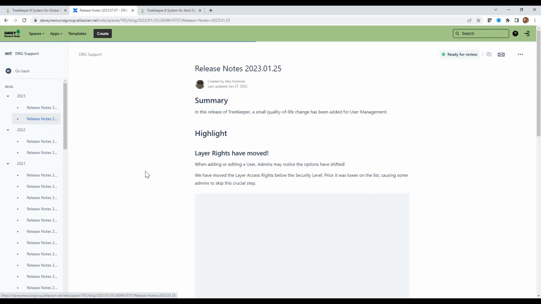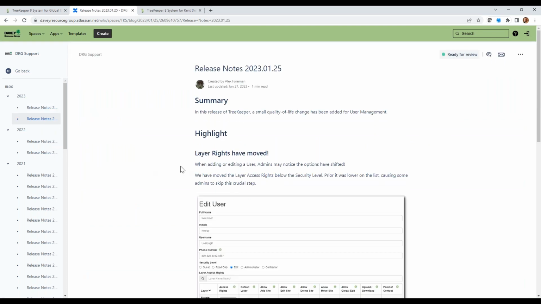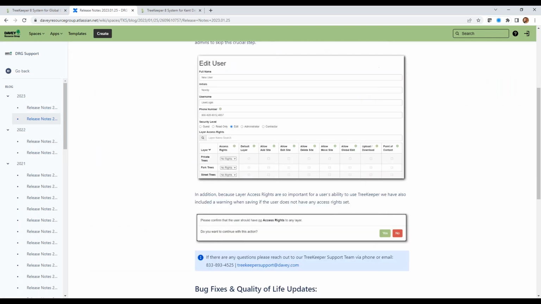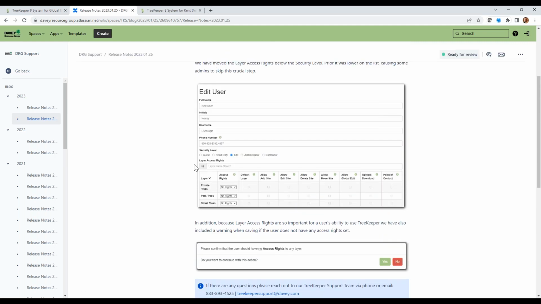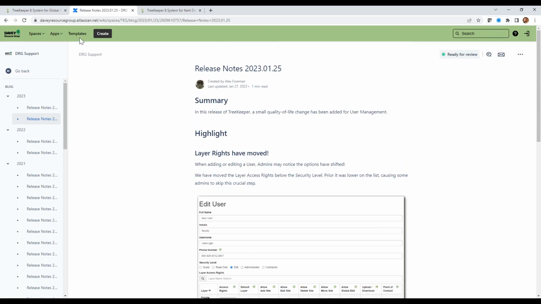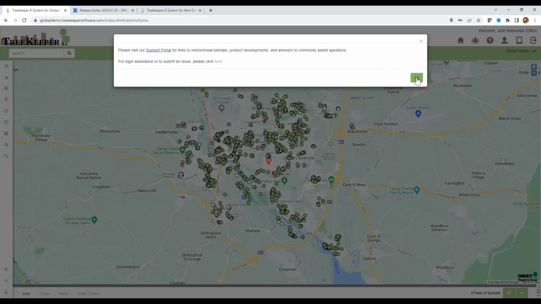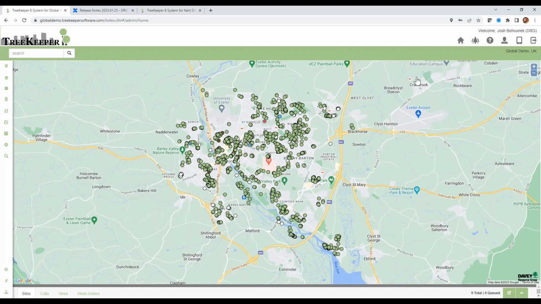So if you go through these release notes, you can see some updates and things that maybe you didn't know you needed or wanted, and you could check out and play with. And of course we have a helpline that you can call, and we'll jump on and do web demos and answer any questions you have.